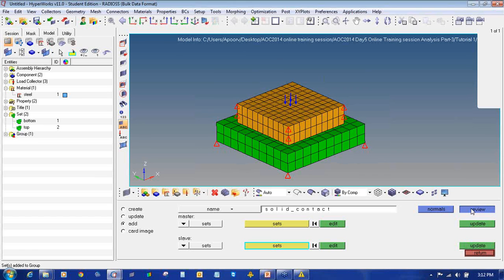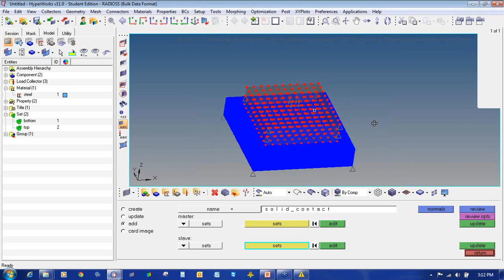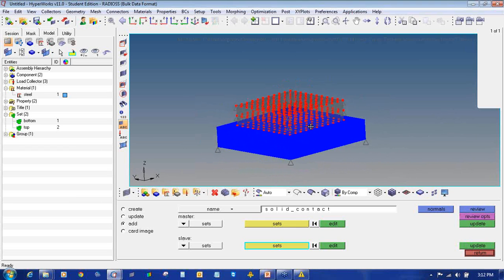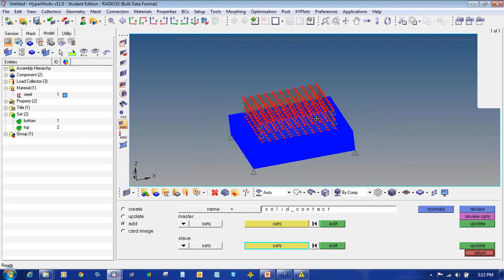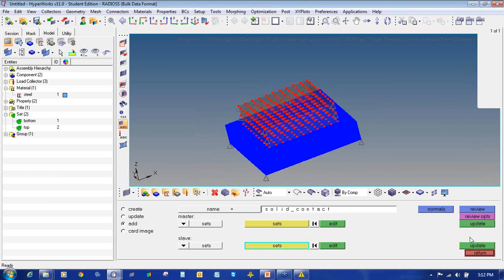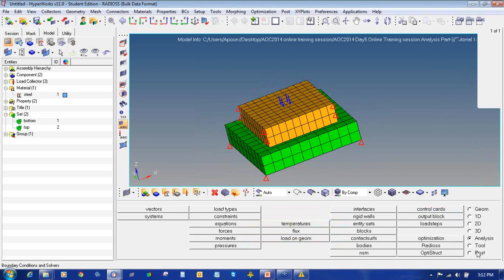Then click on the review. The review has to look like this. If it's not looking like this, that means there is something wrong during your interface creation. So now I have generated the interface, so you can see the interface has been created. Click return to exit it.